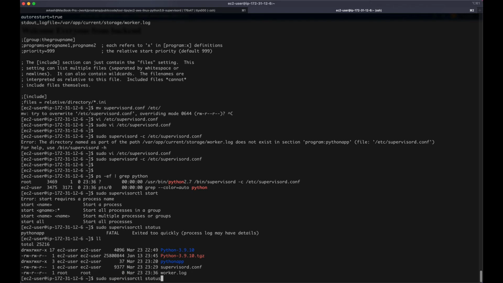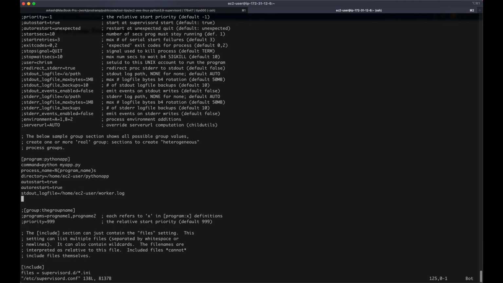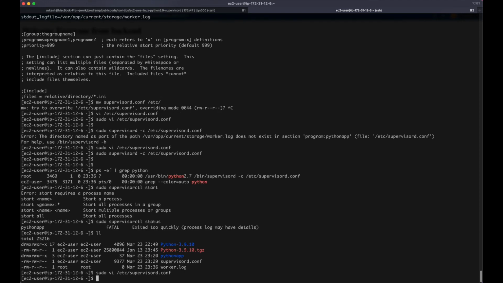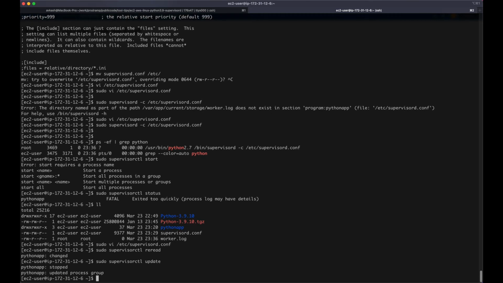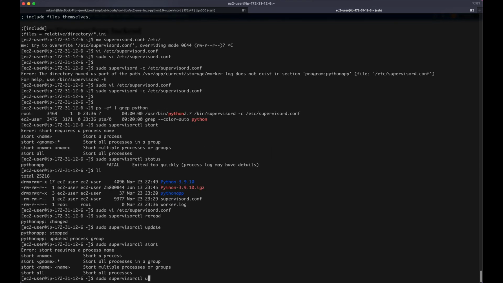So stderr, we can look into this file one more time. It's using the stdout log file. We can also say stderr_logfile equals /home/ec2-user/error.log. Let's save it. supervisorctl reread. So python app definitely changed. We can say update. Now we can look into the status.